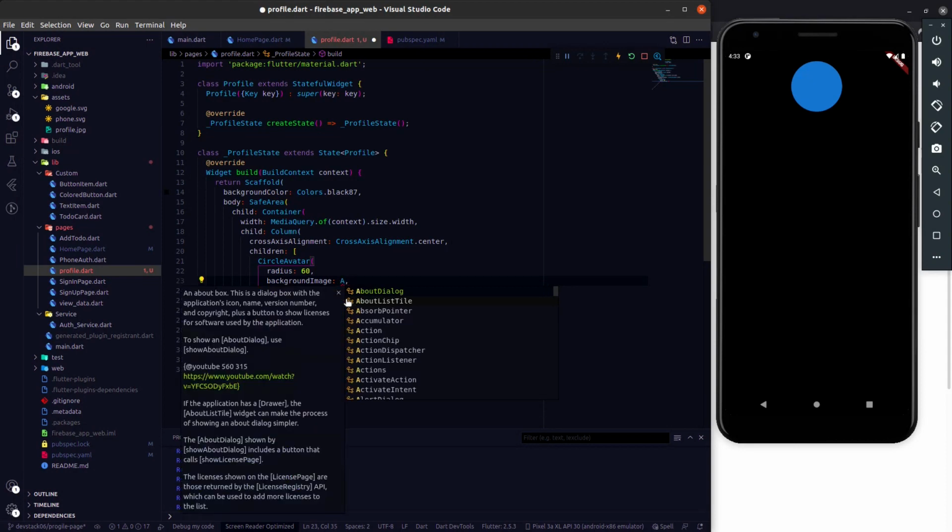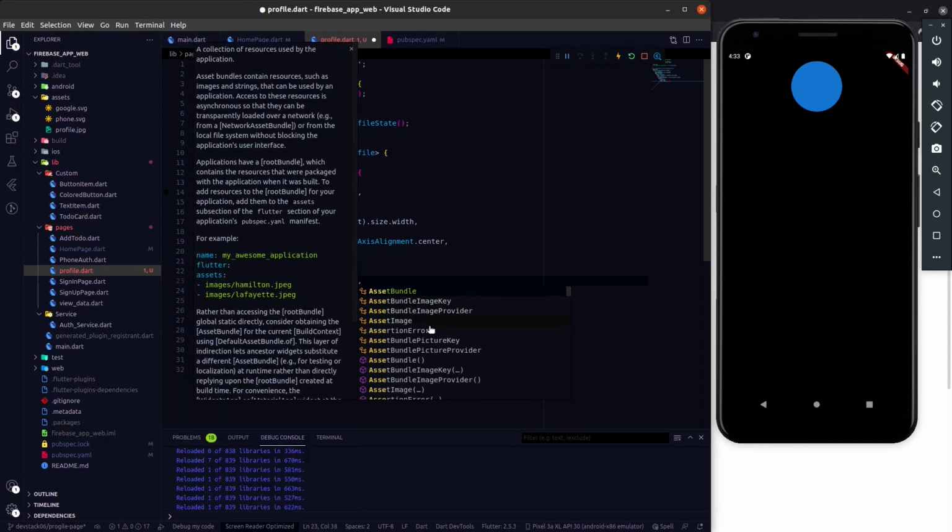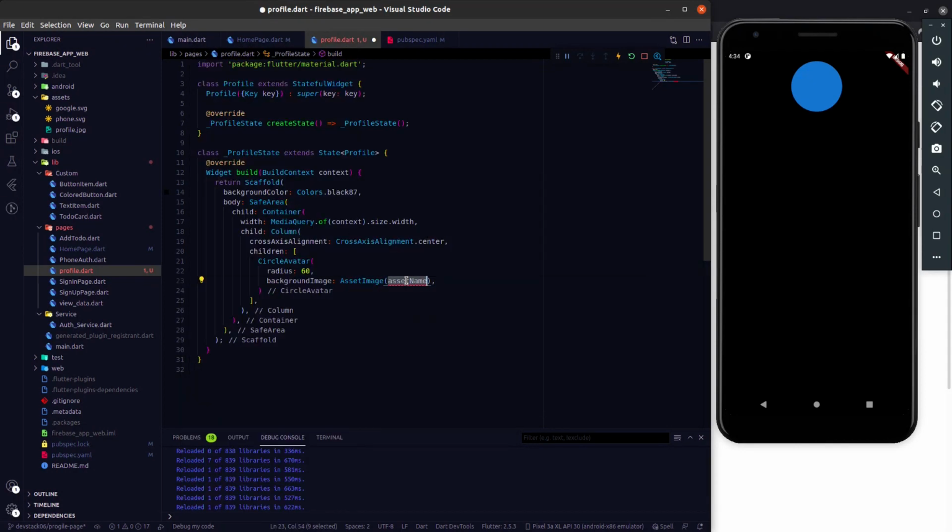As of now, just to show you, I'm using the asset image, and by default we're going to use an image of my own, that is profile.jpg, which we have over here, right? So profile.jpg, and let me hit save. It's a default image, okay?